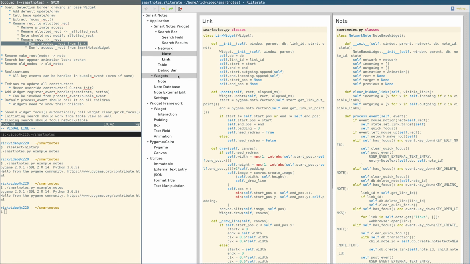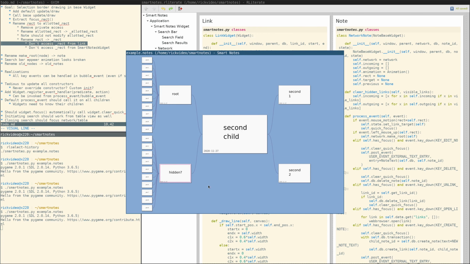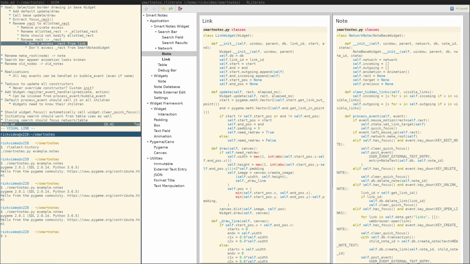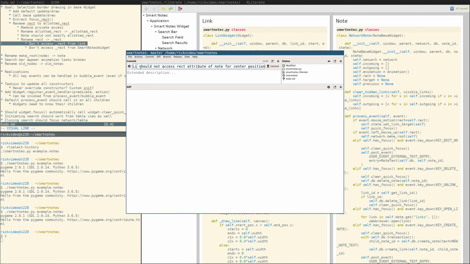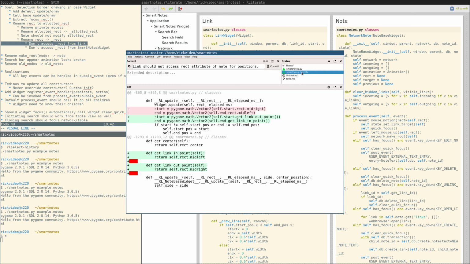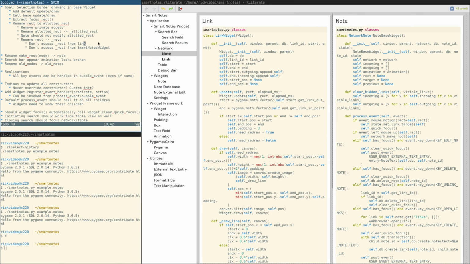So let's undo that change. Let's see. Verify that we're back to the behavior we want. Yes, this looks better. Okay, so let's commit this. The message: link should not access rect attribute of note for positions. And this is the change. Yeah, just add getters, or more specific getters, for in point and out point. So that was the link.